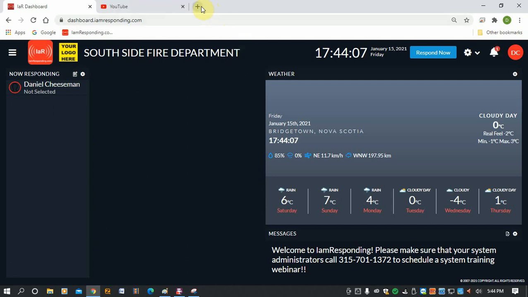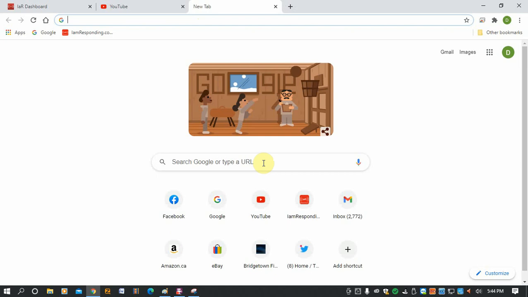First things first, we need to go and get a logo. I was actually approached today by a fire chief from a neighboring department. They're the North Queens Fire Association.